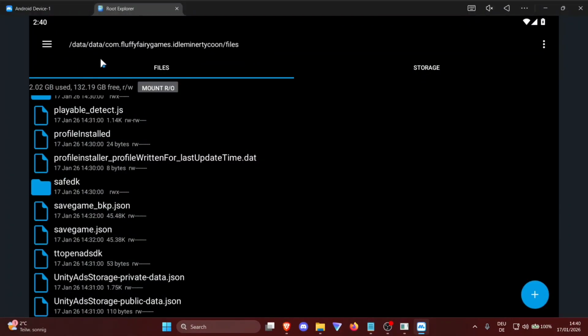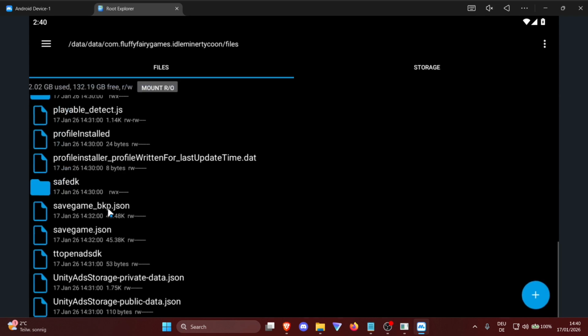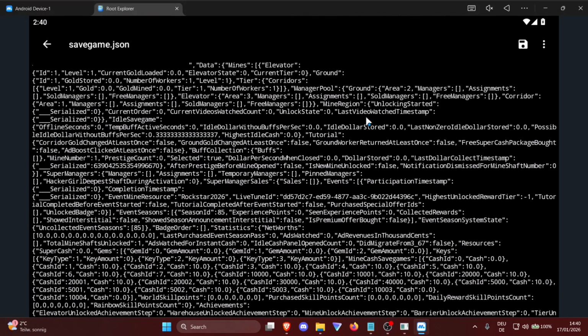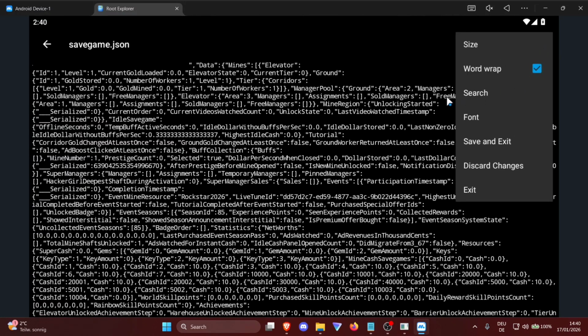Now, since we're in the right path, data, Fluffy Fairy Games, Idle Miner Tycoon, files, you will see the save game JSON. Inside of this JSON, you can see a text viewer, database viewer, everything. We're going to use the text editor. Now, don't be afraid of this long text. There's a search function. You just have to be careful with upper and lower cases and the precise names of it.